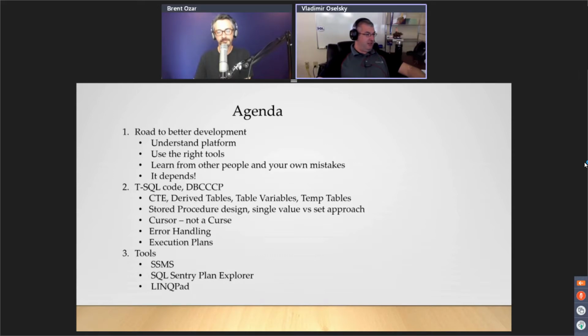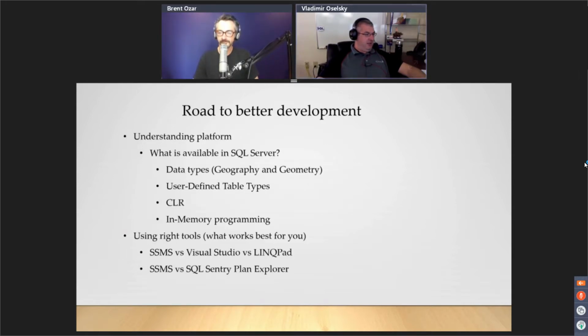So let's go to the next slide. When it comes to understanding the platform, back when I first started, SQL Server 2008 R2 was just coming out, and they were adding all the geometry data types, adding user-defined table types, CLR, and other functionality. I wanted to learn all about it. And then I realized that I don't have time to learn everything there is about SQL Server. I found a small niche that I can focus on and get better instead of trying to learn everything.